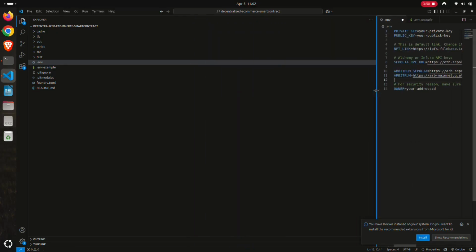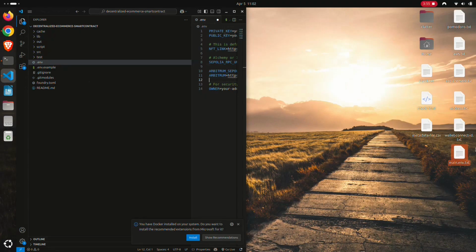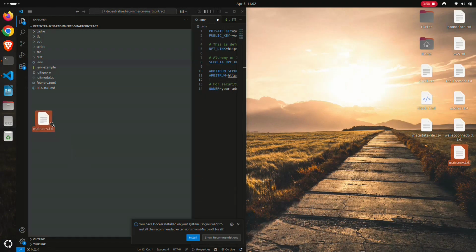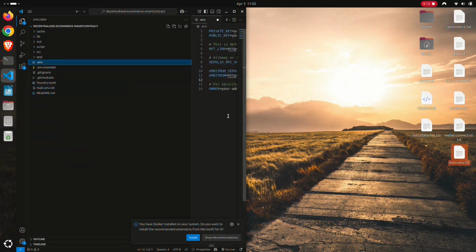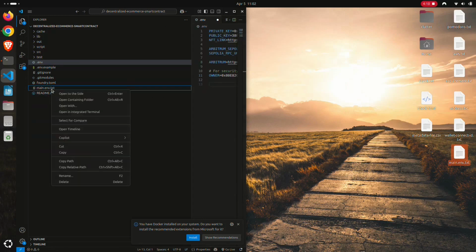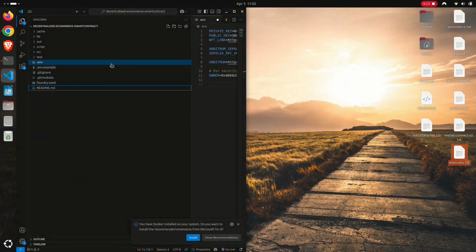I have already configured mine. I'm going to drag and drop this one over here. You don't have to follow this. I'm doing this because I don't want to reveal my private key to you all, since I'm using it on a main network. I'm going to simply copy this and paste it inside .env file. Delete this. Again, you don't need to follow this one. You can just copy and paste everything inside .env file. Save it.